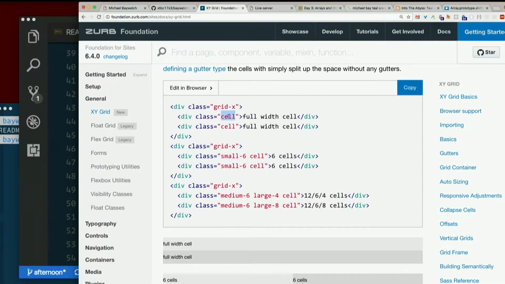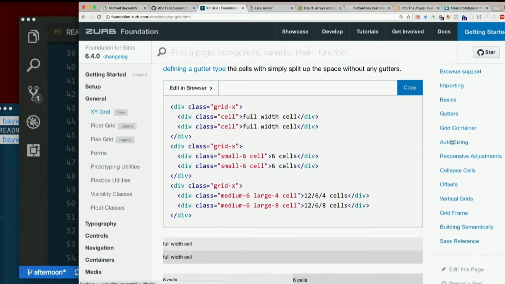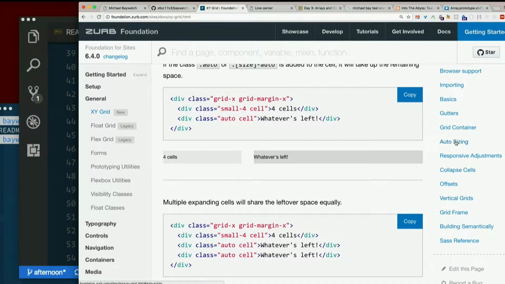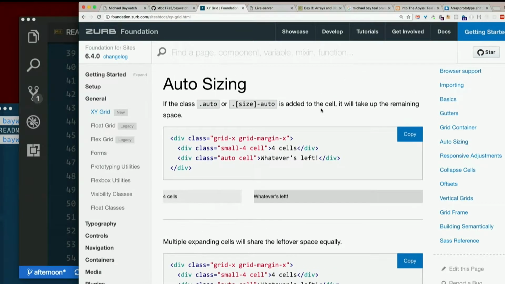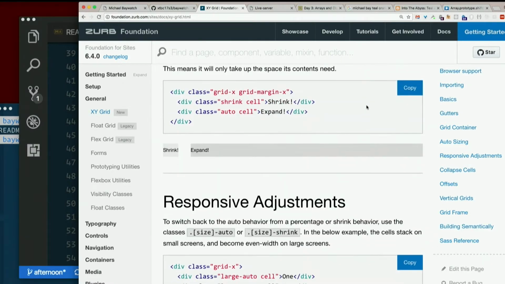Looks like if we just put a class of cell, that'll be a full width cell. We know that if we put something like small 6, that'll take up 6. There's auto sizing. See what that does for us. So if the class auto is added to the cell, it will take up the remaining space. So that's exactly what we want to do to the name, right? We want it to take up the remaining space. But remaining after what?